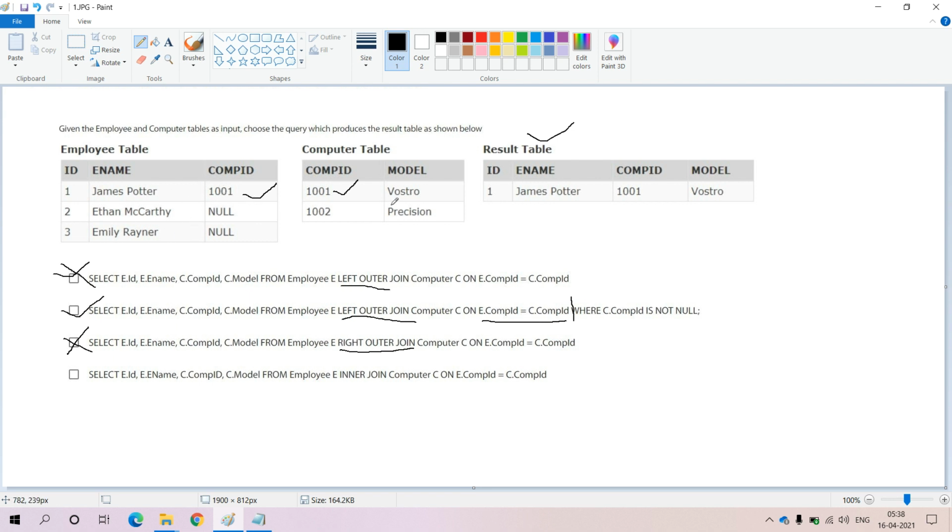That means here totally you will get 2 rows, but unfortunately within the resultant table only 1 row is there based upon the condition. From the employee, the computer ID which is equivalent to the computer ID in the computer table. So here it is the wrong option. Now let me try to apply the fourth option.